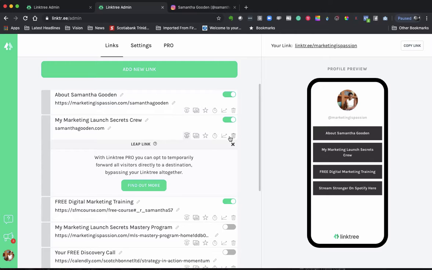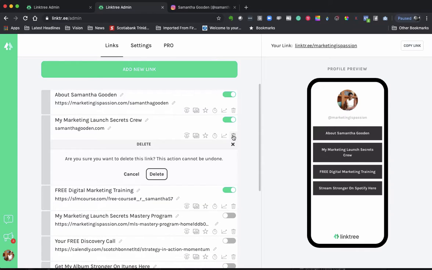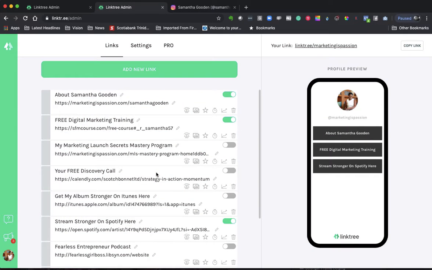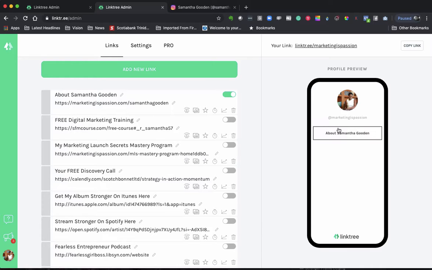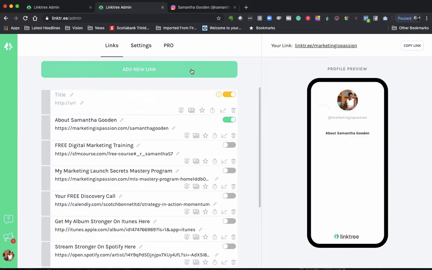So right now, the option that we want to go with is we want to delete this. So we're going to go ahead. It asks us, are you sure you want to delete this link? This action cannot be undone. That's no problem. We're going to delete it. So if you notice over here, that button no longer exists. Let's create a brand new button. Okay. So I'm going to get rid of some of the other options. I'm just going to have about Samantha, and I'm going to create a new link. And for the purposes of today, I'm going to create a link which is called My Marketing Launch Secrets.